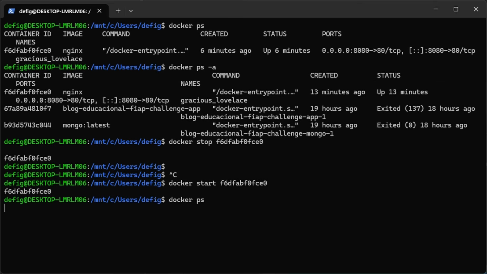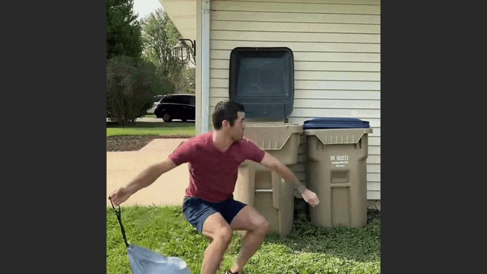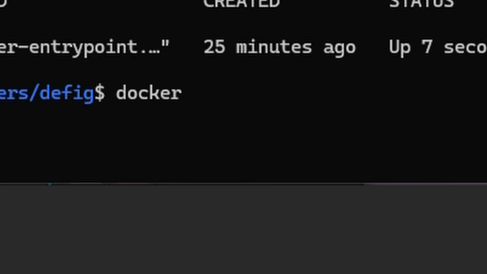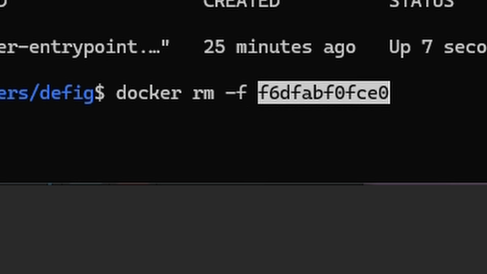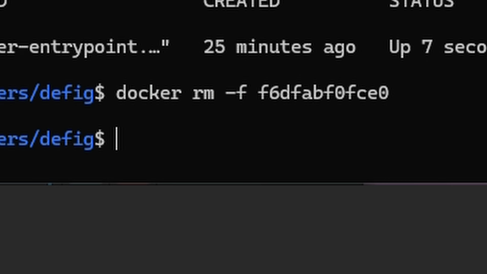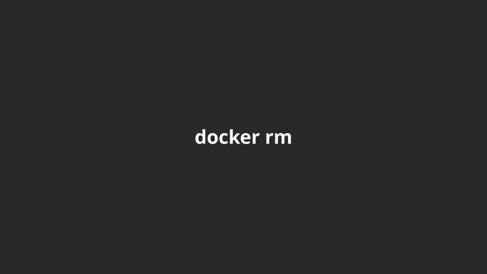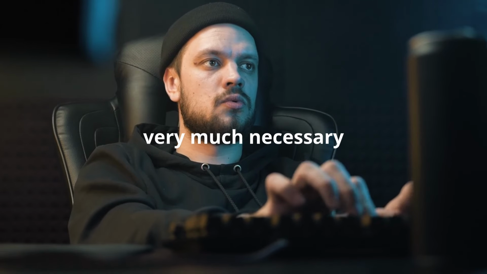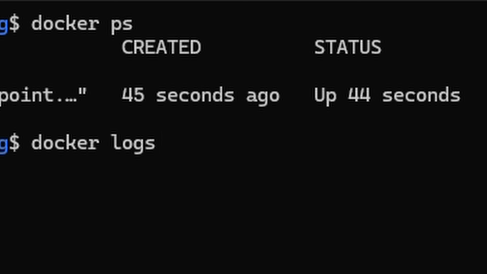Containers are always disposable. They are meant to be thrown away, so let's delete one. Just type docker rm and the container ID. If this container is running and we want to delete it anyway, we can run the same command with the -f flag. So basically type docker rm -f and the container ID. Sometimes it is very necessary to see the logs, so we run this as well: docker logs container ID.